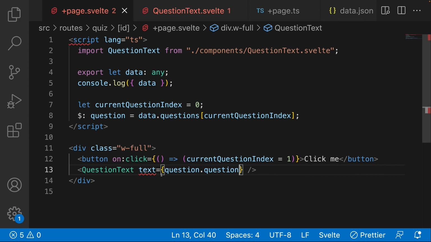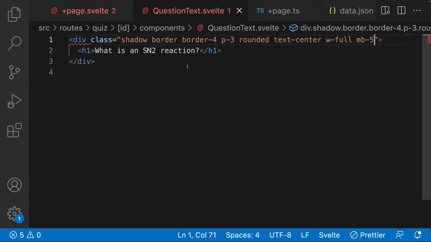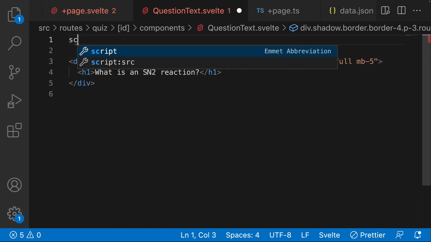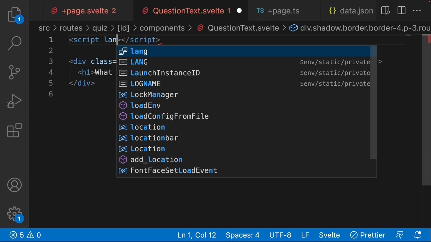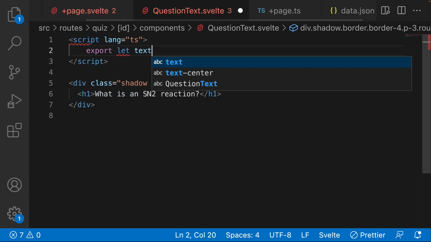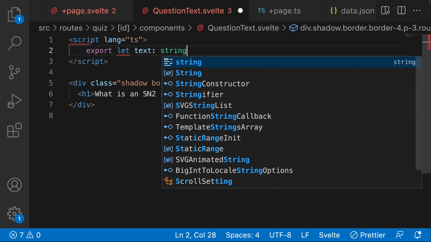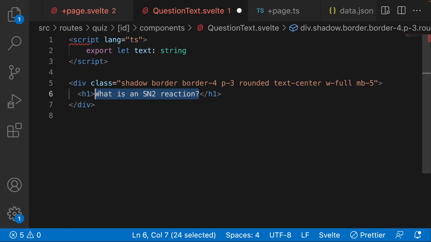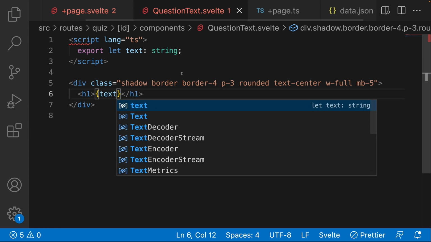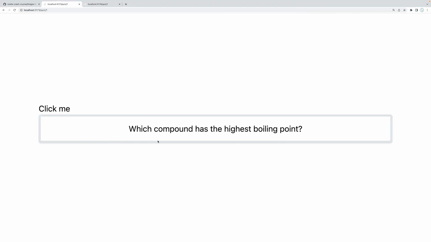Now, just because we are passing that in, we of course have to accept it within our question text file. So let's go right over here. And we're going to define the script. We're going to say lang of ts. And then over here, we're going to say export let, we're going to grab the text, and this should be a string. And then over here, let's go ahead and define that text. Go ahead and give that a quick save. Let's go here. And there we go.